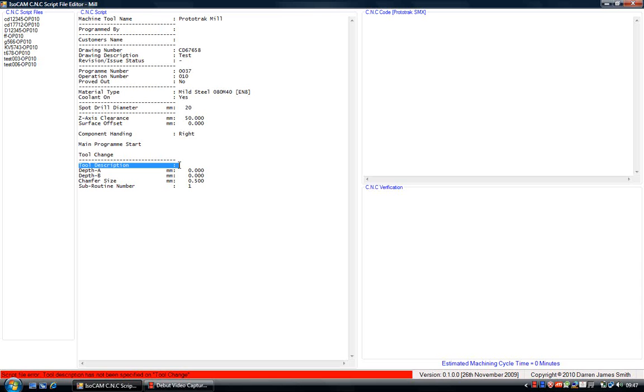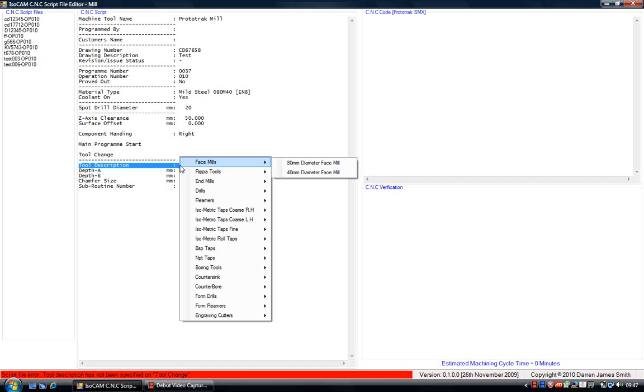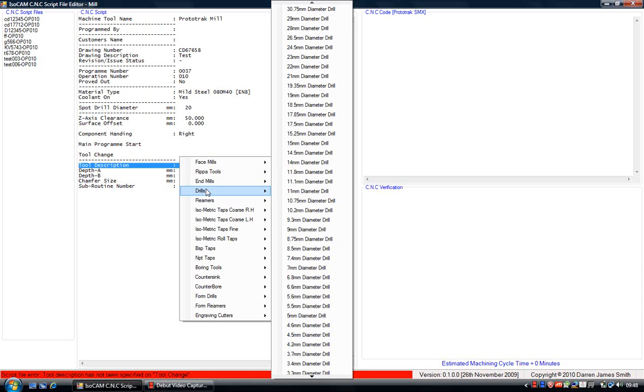and under this option you've got various options. By clicking on tool description, then right mouse clicking, you've got face mills, ripper tool, end mills, drills, reamers. And depending on what tool you actually pick is dependent on the actual geometry going to be created later. I'll just show you quickly a drilling operation to show you the different options available and how easy it is to create it in different controls, for example Fanuc or Heidenhain.